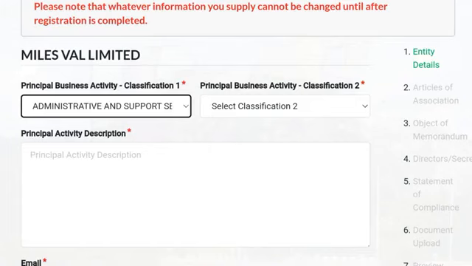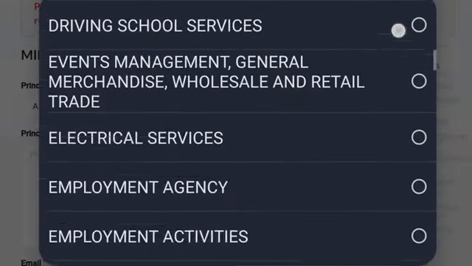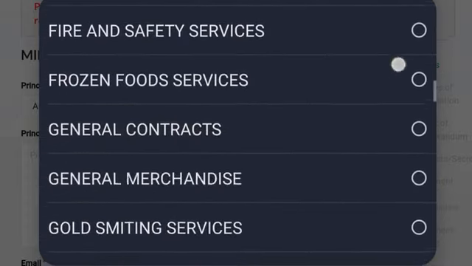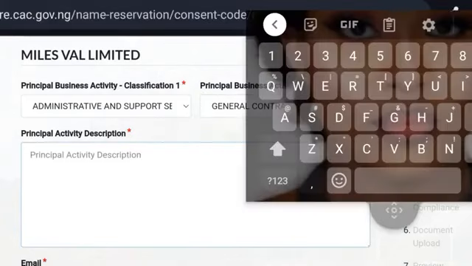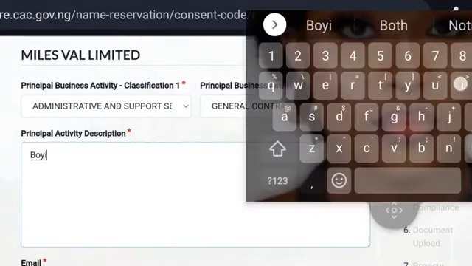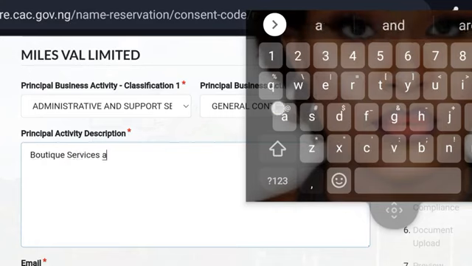So I'm going to go ahead. Like I told you, I love choosing this general contract because it's a broad one for me. So I'll go ahead and choose it again, and then in the principal nature of business, I'm going to fill boutique services. I just want to be specific, okay? So boutique services and general contract. But in the objects, that's where you're going to be giving them all the details. You're going to go deep into it.